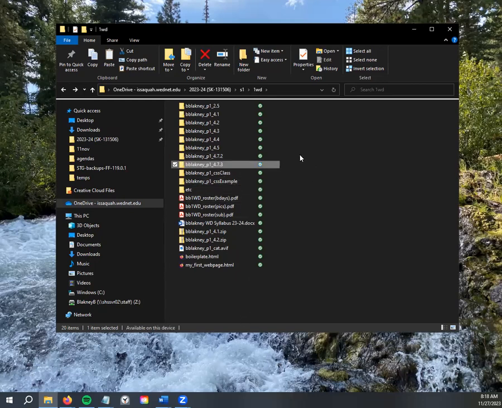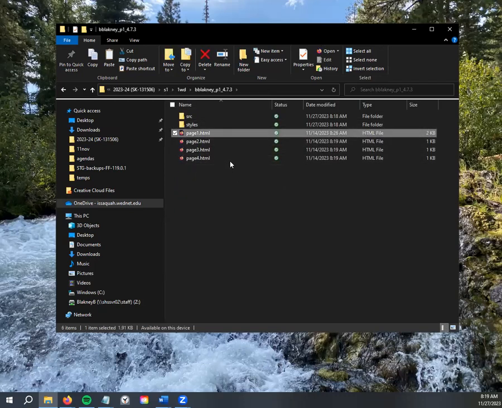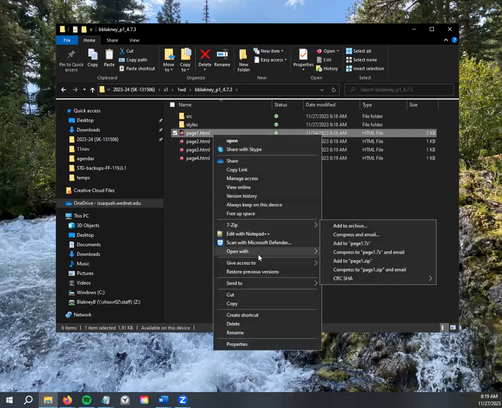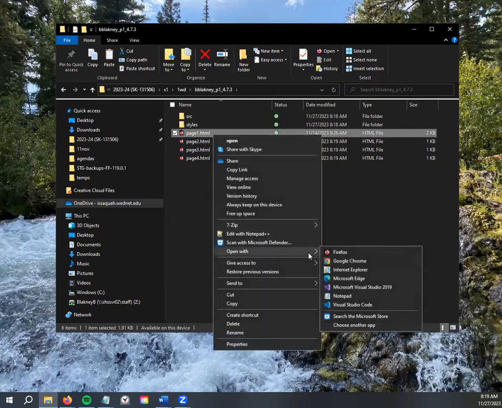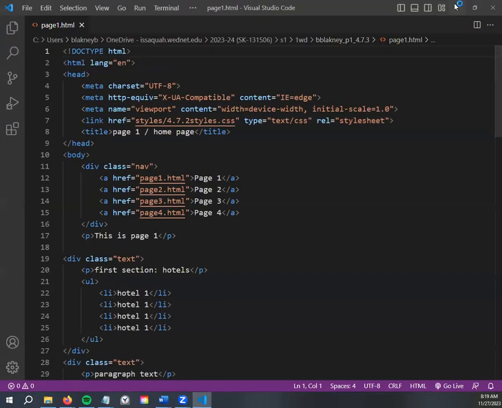Now, this part's really important, because now we have 2 of the exact same web page, but with a slightly different name. So the first thing you need to do, still in the file explorer, is go into your new 4.7.3 folder and right click on your first page. Once you have the box checked, go down to open with, and right down at the bottom, the blue Visual Studio Code. That's just going to pull it right up like this.